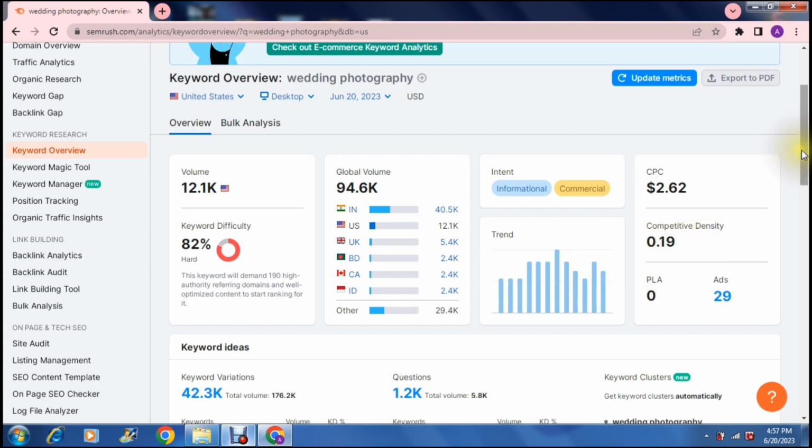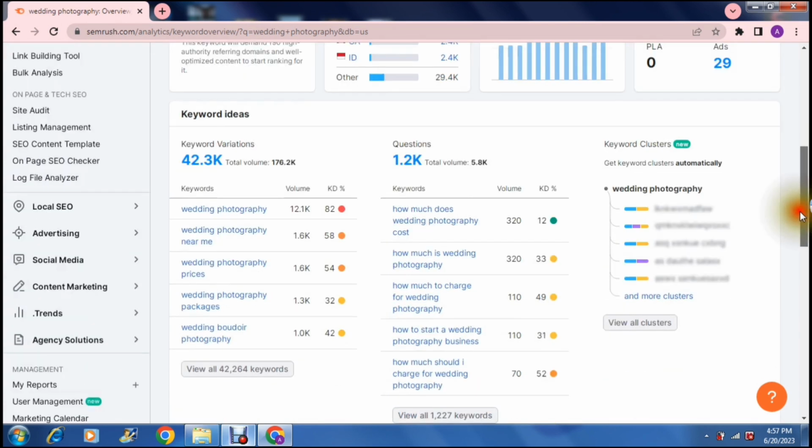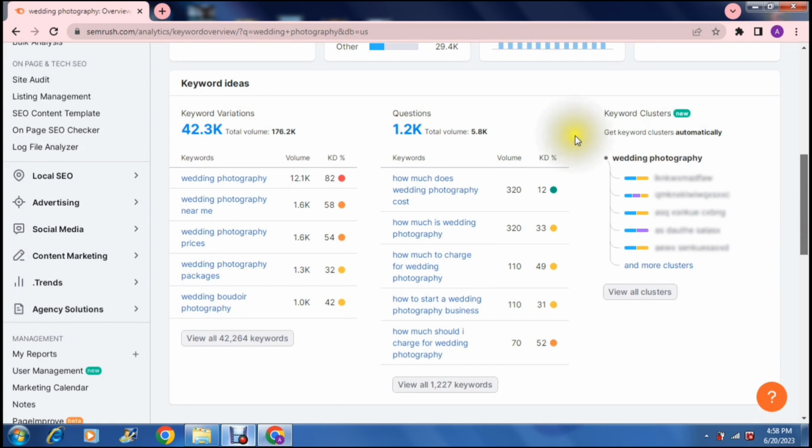And as you go down this page, what they offer is a few more suggestions, the keyword ideas. So you have wedding photographer, and right here there is wedding photography near me, wedding photography prices, and so forth. What it basically does is give you the variations of the keywords that you've put in. So if people are searching for those keywords, these are the related keywords that they will be searching for as well.